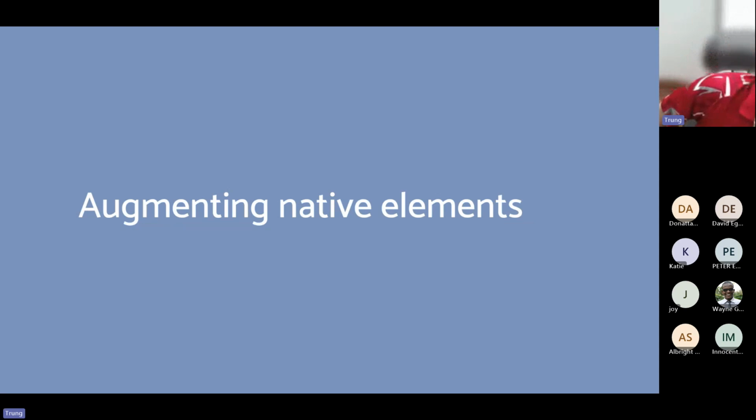So I hope you see some of the issues we have with the custom component approach when we try to build a custom button. And there is a better way to do it in Angular, and we call it augmenting native elements. If you are familiar with Material or NG-ZORRO, you might know about this approach.